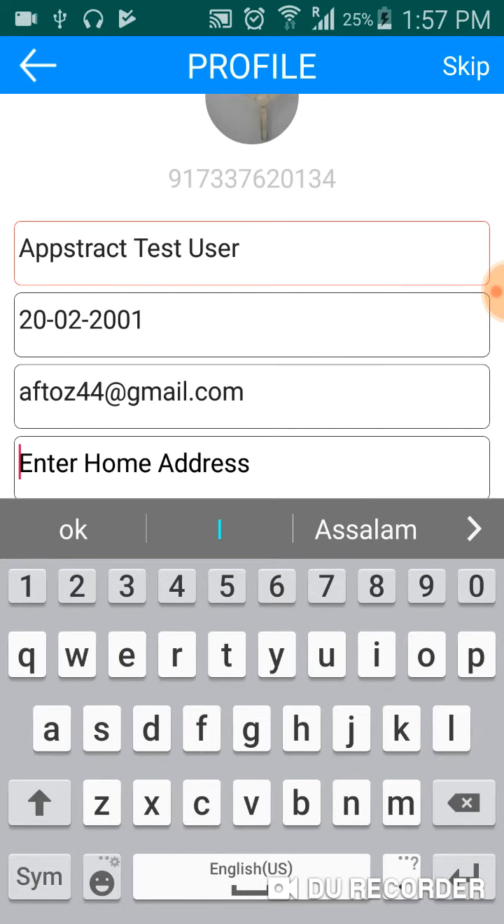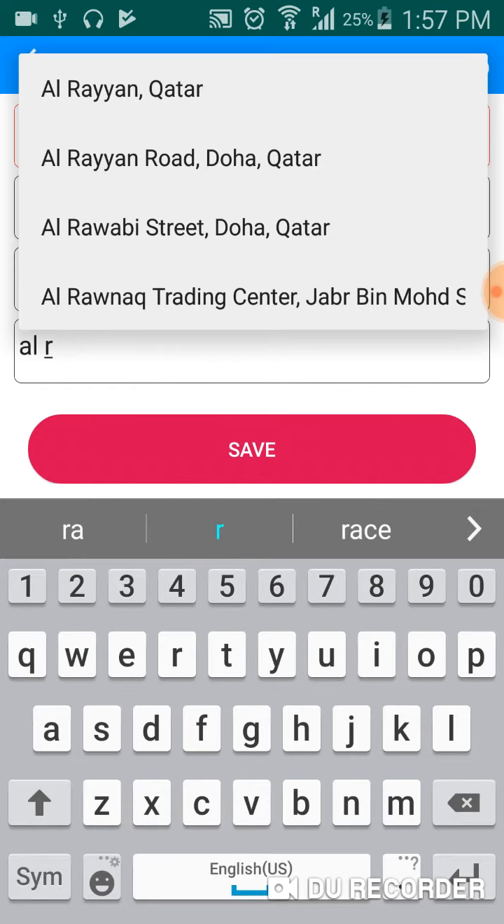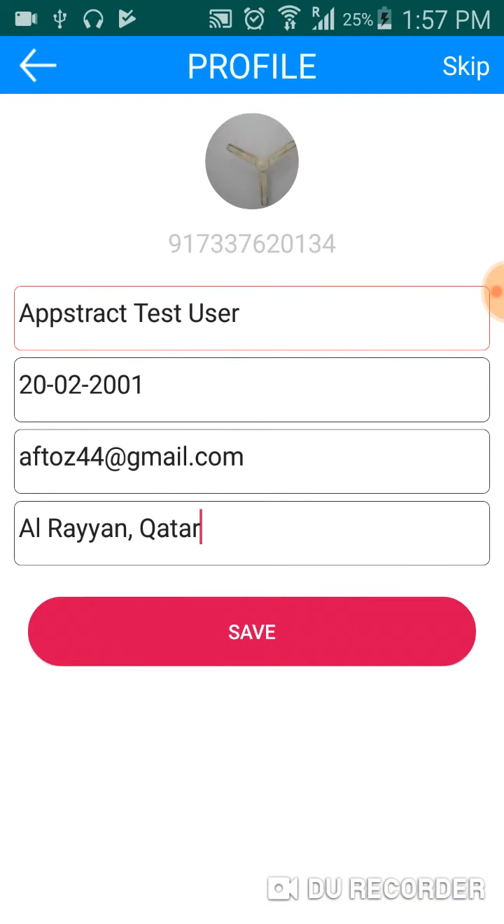Here I write the address, the home address. Now, this is again a default address that is going to be used by the application for any services that you use. So I'm going to use Afroz Bhai's address, Al Rayyan, Qatar, and I save it.